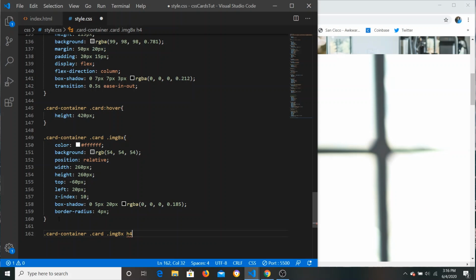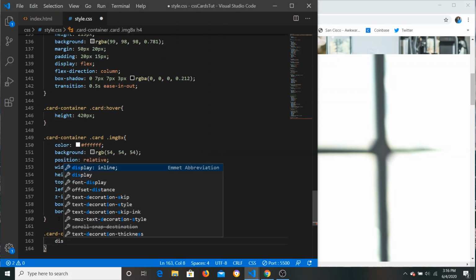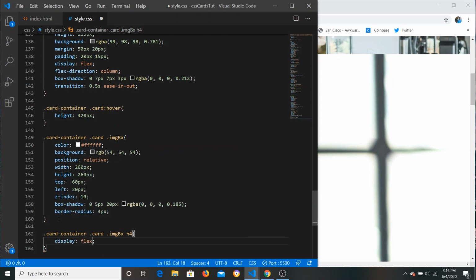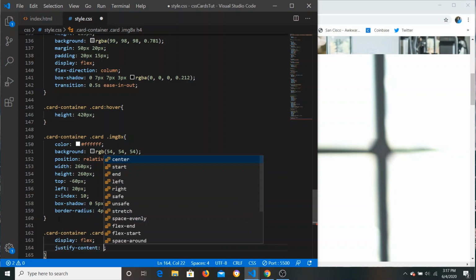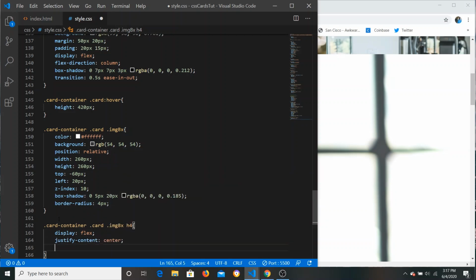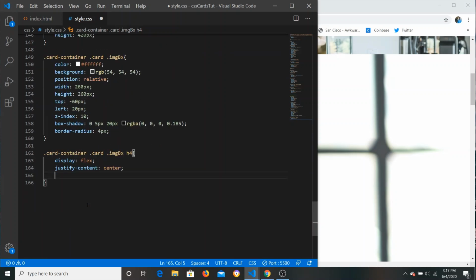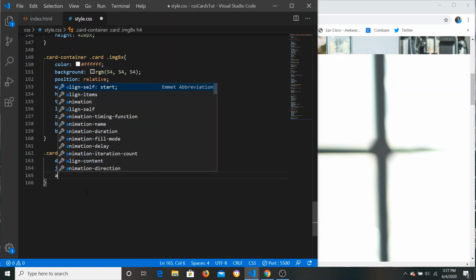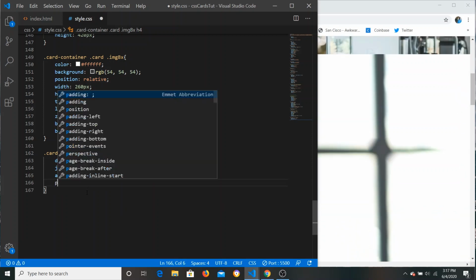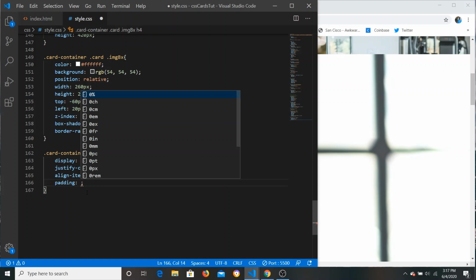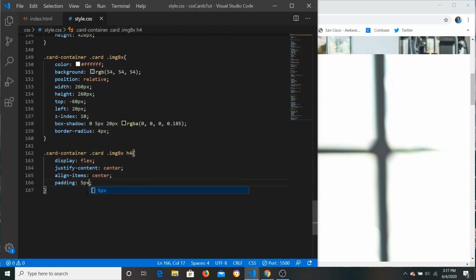So now we're going to style the card container, card, image box, and then the H4. We're going to display flex, justify content center, align items center, and then we're going to give it a padding of 5 pixels all the way around.